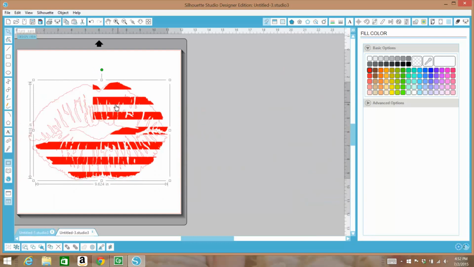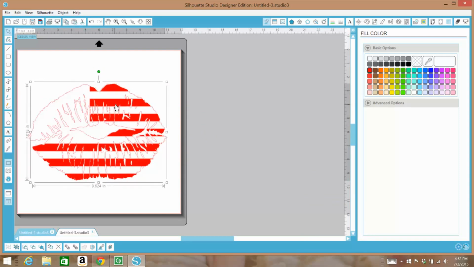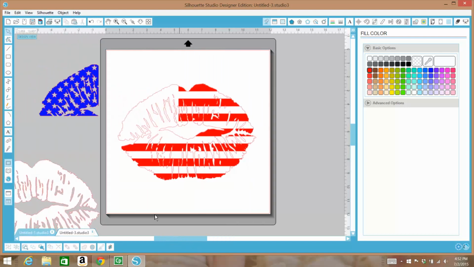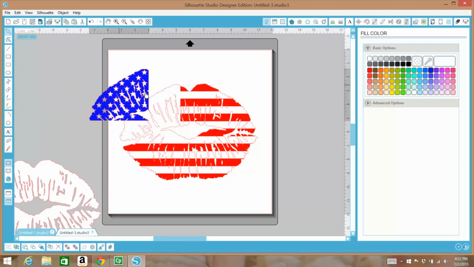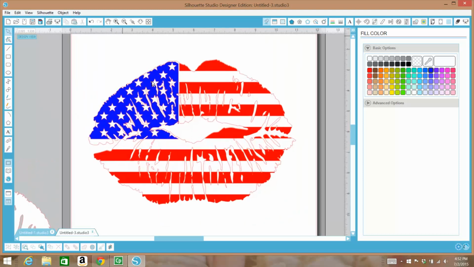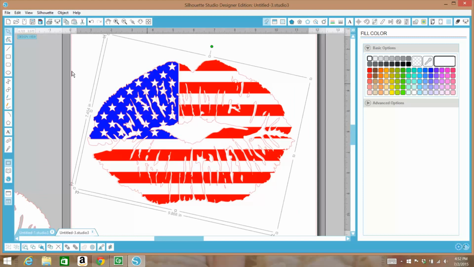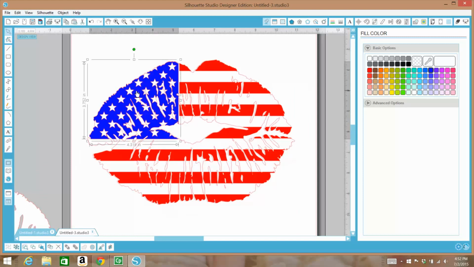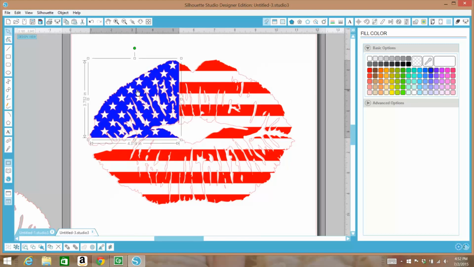Now we've got the white background, the red stripes, which are off just a smidge. There we go. And then we've also got our blue stars. And you'll notice when you set those right on top of there, let me zoom in so I can see a little bit better. You've got white in the background, and you've got blue and red in the foreground. And so you can make all three cuts with your vinyl. And there you have it, American flag lips, red, white, and blue.